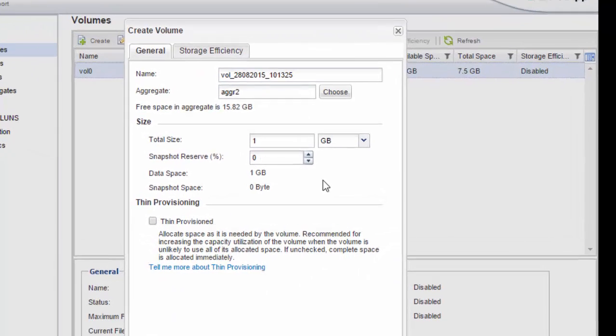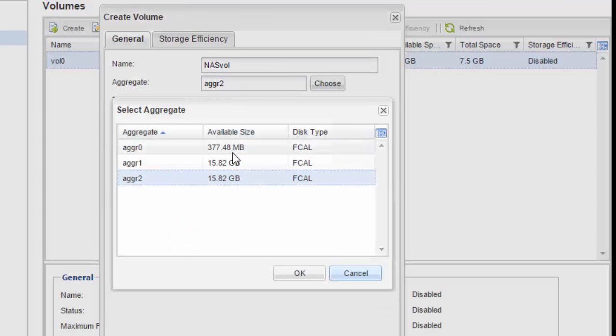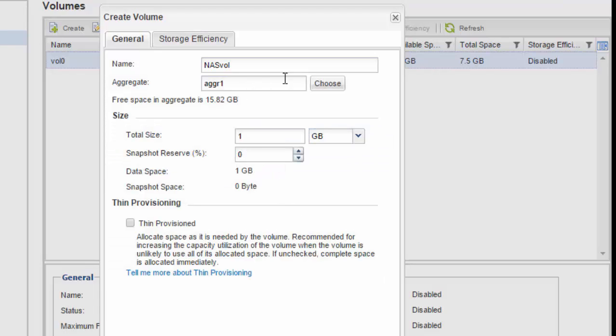So we go into the volume tab, and we're going to type our volume name. This one's going to be our NAS volume. We're going to associate that with aggregate 1, because that's where we want our volume to go. Now remember, the volume is your movie on your DVD. Your aggregate is your DVD, just this basic size, and the volume is the movie on that DVD.